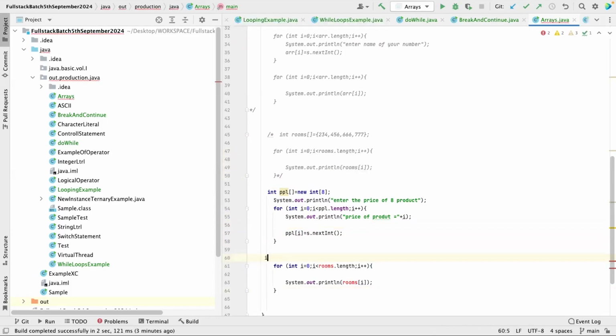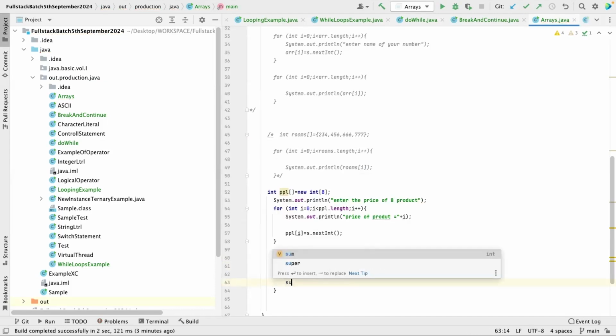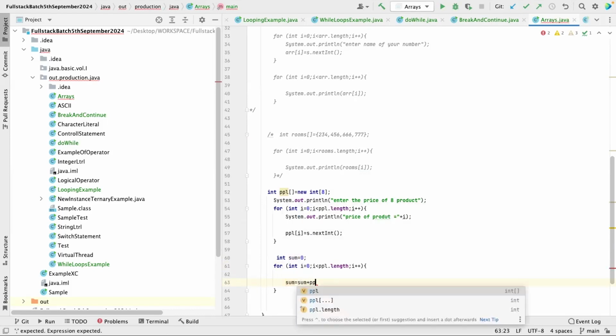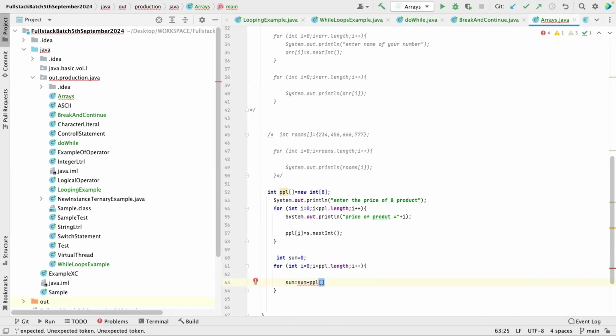So to calculate, we will first take int sum, sum equal to 0. Now we are at ppl. We know that in ppl we have the product price list, whatever length it is. So what do we have to do? sum equal to sum plus ppl[i]. We'll read from each index the price and add it to sum. Clear? This statement is clear.